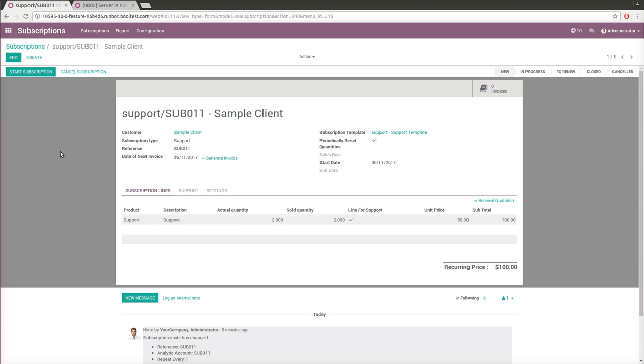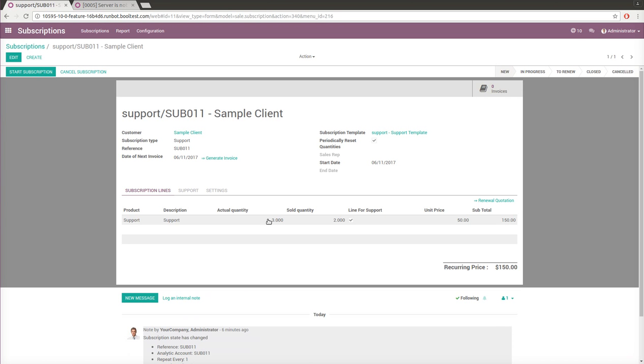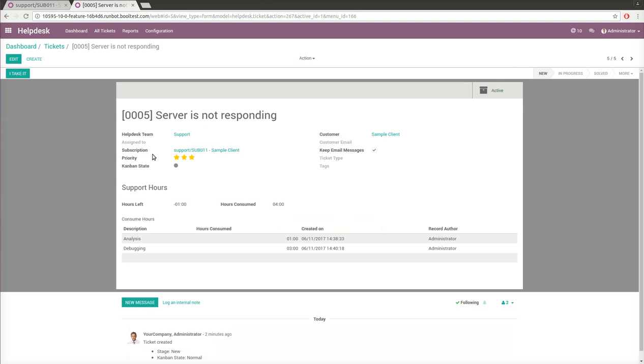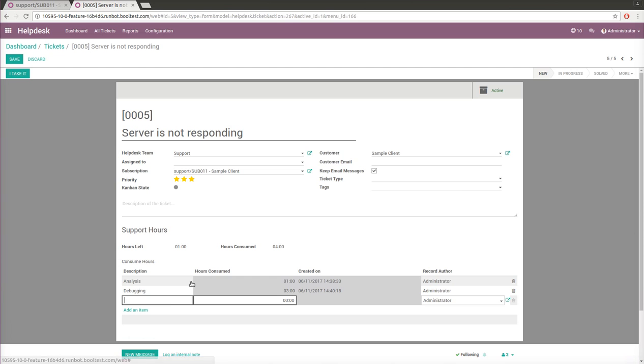As you can see, there's 3 hours. So that 1 hour was added automatically. Oh, and I need to start the subscription for it to actually work. So now every time more hours are consumed, they will be added on that line.